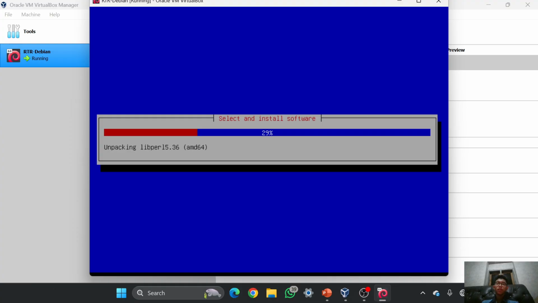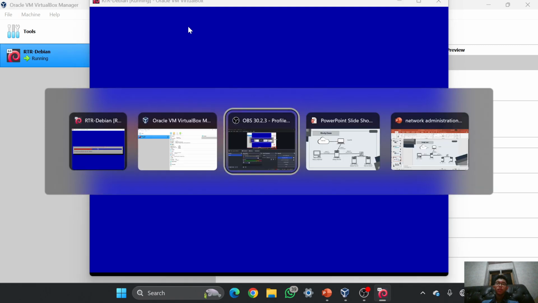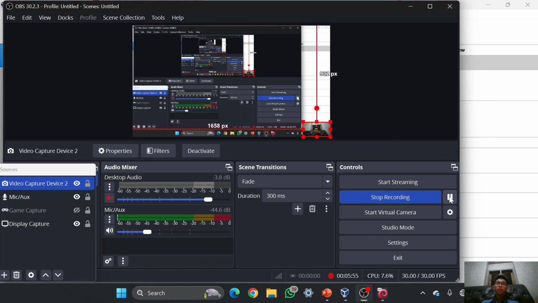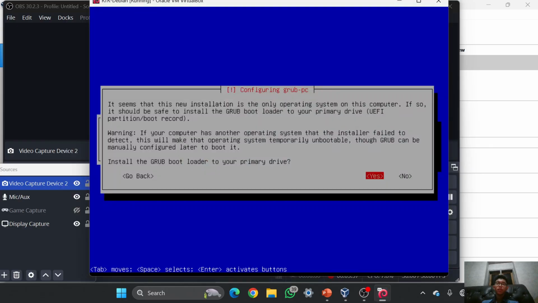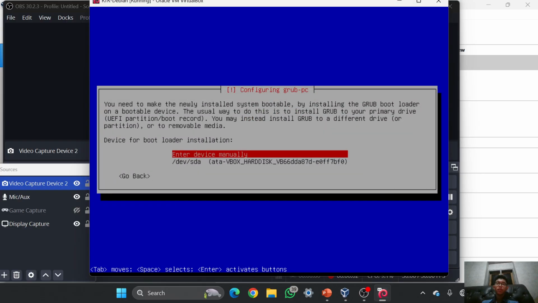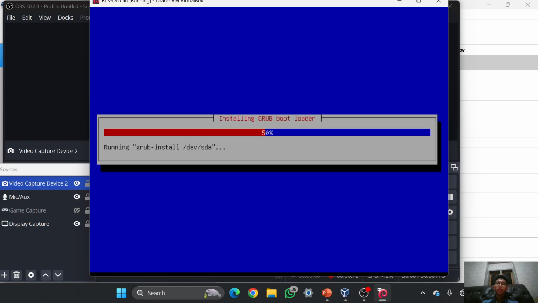I think here I will just keep it again because this installation process will take so much time, so I will just keep it until it is finished. And for the primary drive, I will say yes, and I will choose the bootloader or the hard disk that I will use, which is this one. I will enter, and we can wait for it again.